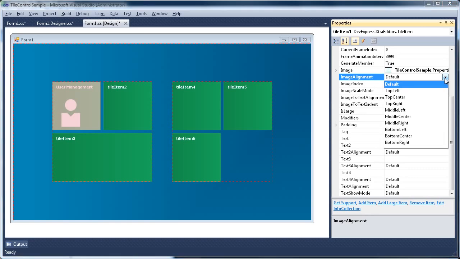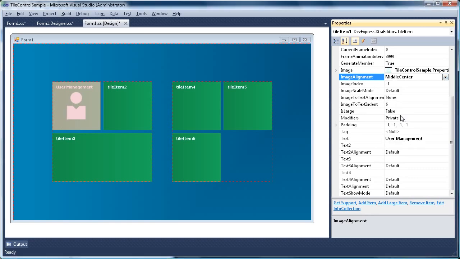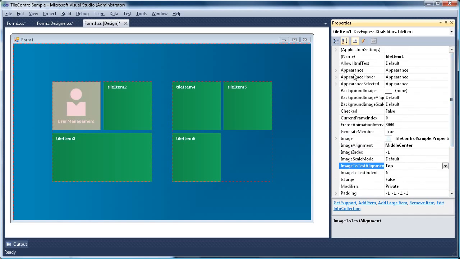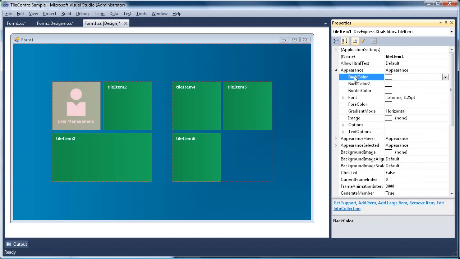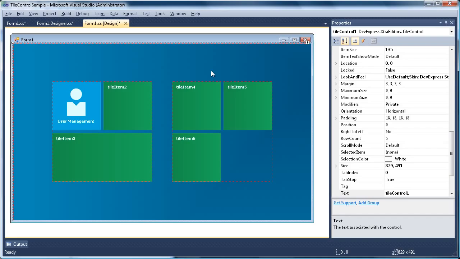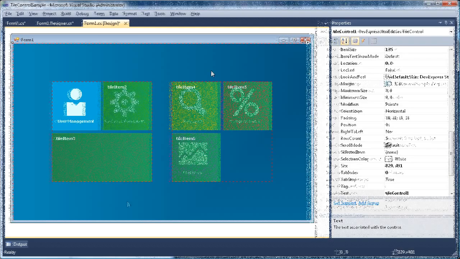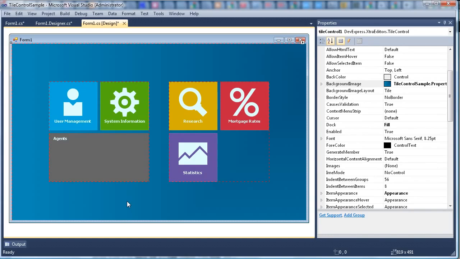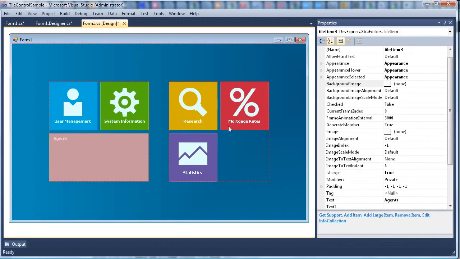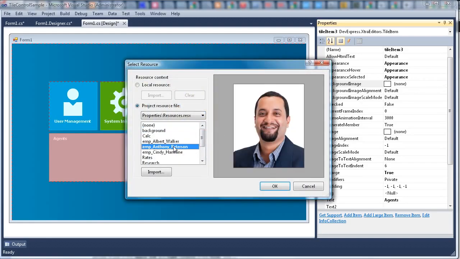the image alignment, the image to text alignment property to align the item's text relative to its image, and finally, set the item's appearance, back color, and border color. We've now customized the other small tiles in the same manner. Let's set the background image for the large tile. Continue the customization by setting the text property to a person's name plus a telephone number.